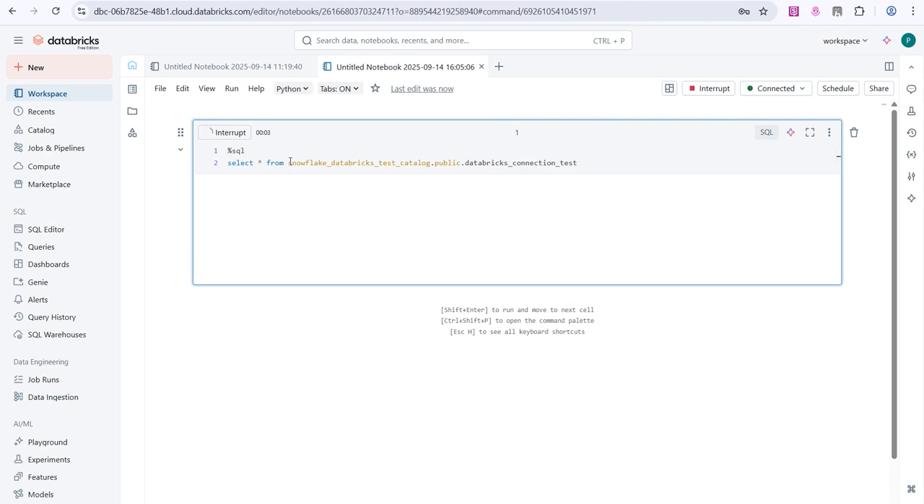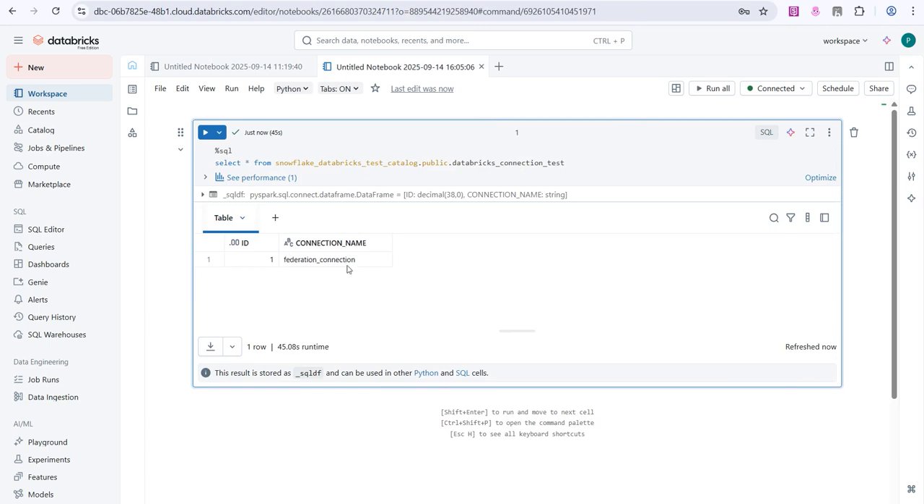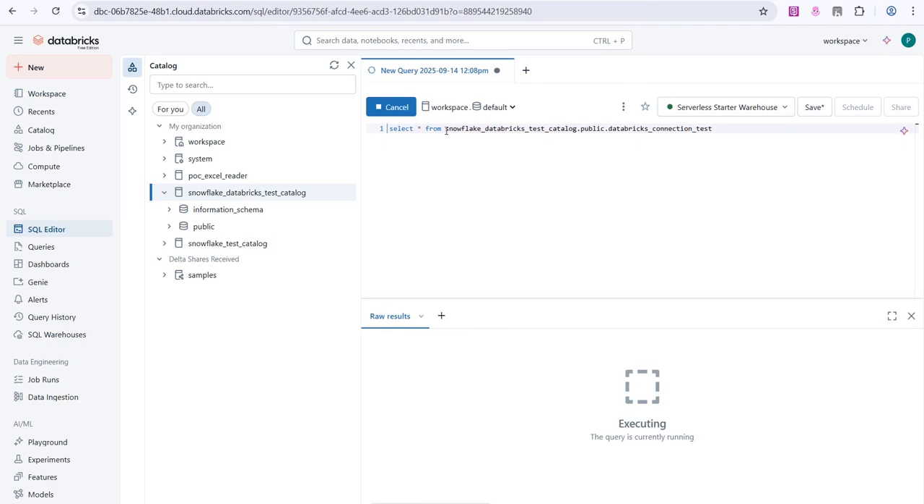It will execute, and it will show whatever data is in our Snowflake tables, because it's directly pointing to the Snowflake database. Here also we can see what was there in our Snowflake. It's executing now, and it will show what is there. Okay, it's executed and it's showing the federation connection.